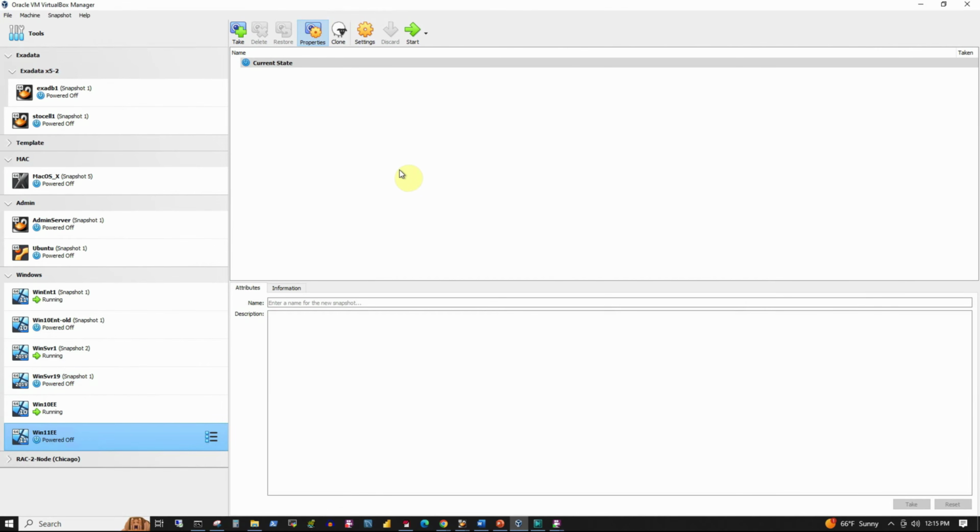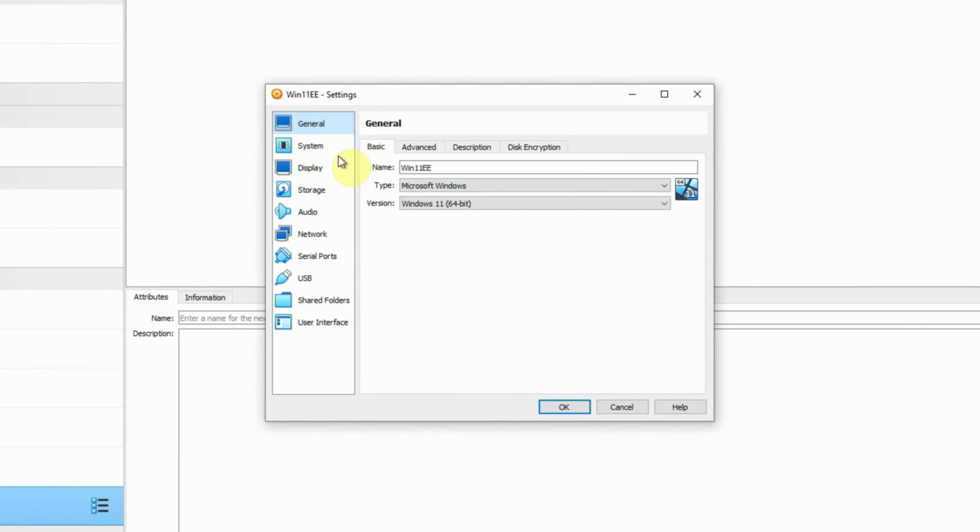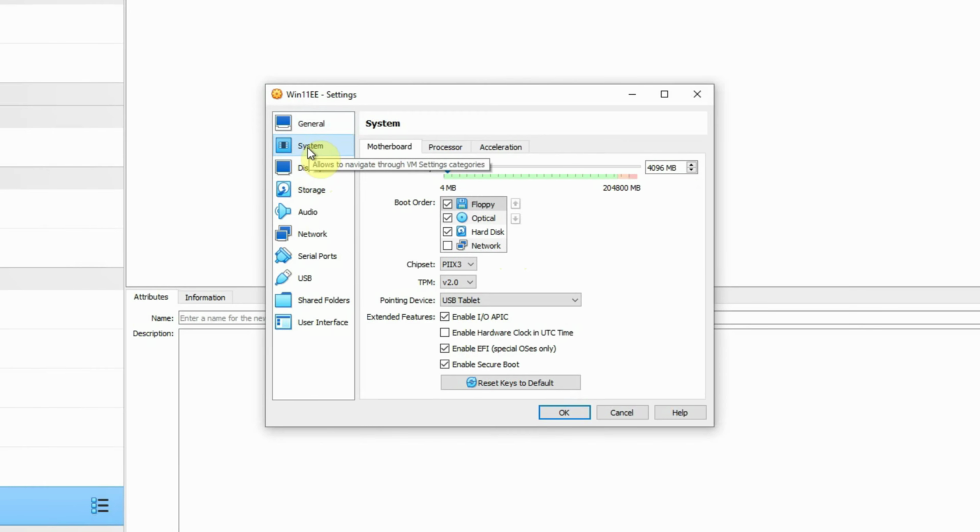And we have to set a couple more configurations in the settings for this virtual machine. So when it is selected, we will press this Settings button. There are a lot of sections and options available. I'm not showing all of them. I'm going to show only the ones where we are going to make changes. Name, type, and version are already selected. Then we will directly go to the System section.